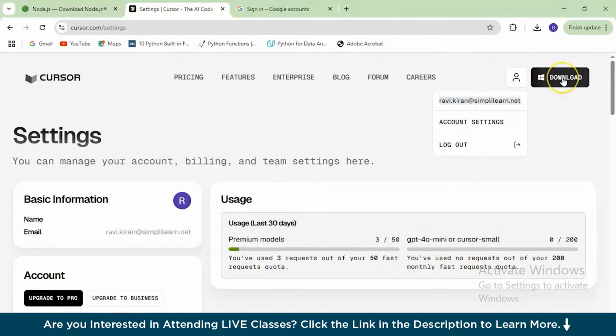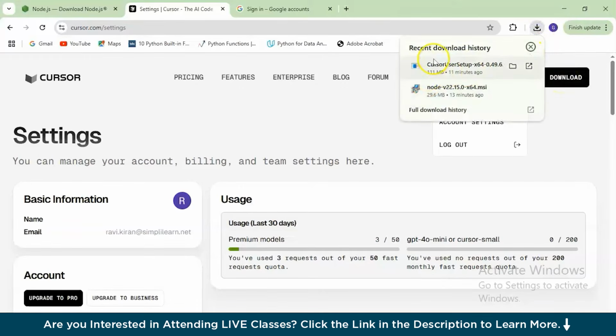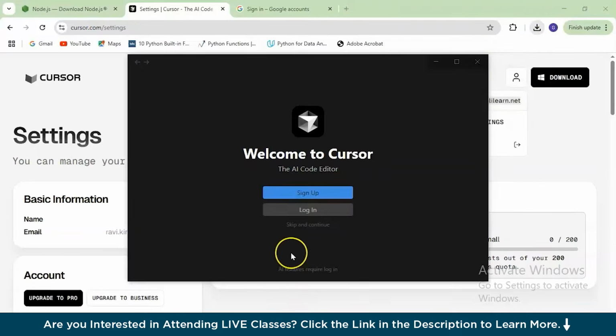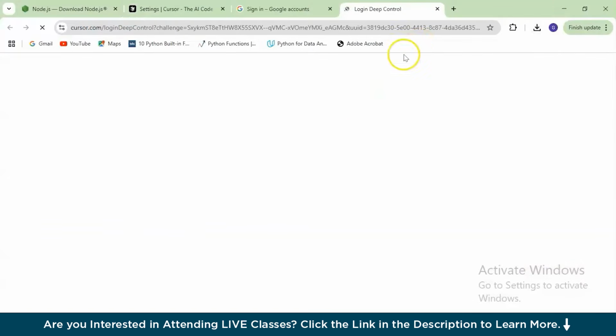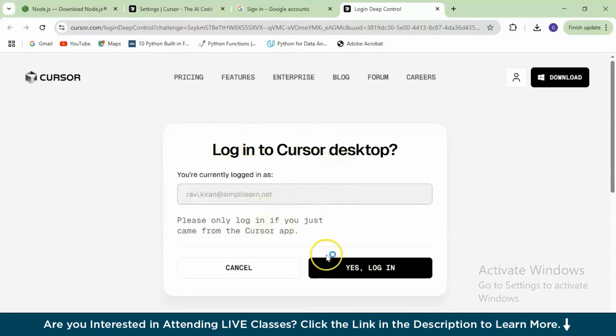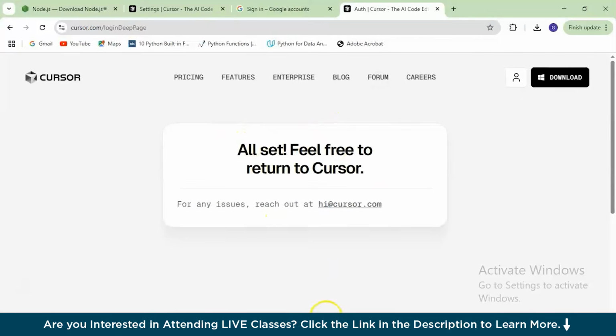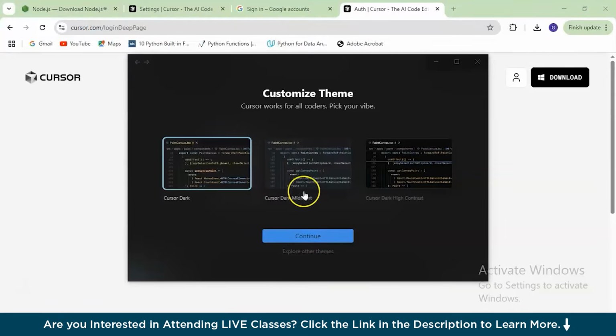You'll have to create an account and log in, and automatically it will give you the version that suits our operating system. Since we are on Windows, it gave me the Windows version. Just sign up or log in. Since you already have an account, just log into your account and confirm that it's you, and followed by that, you'll have installed your Cursor AI.